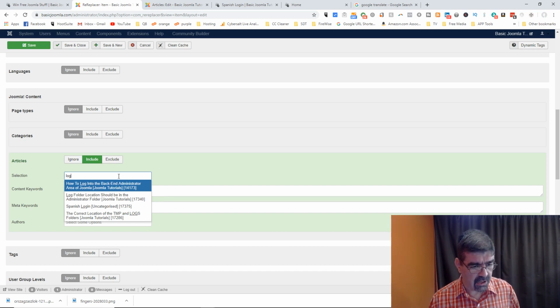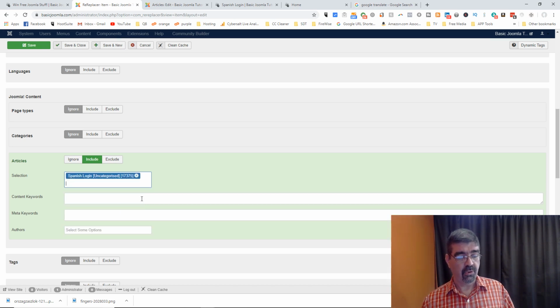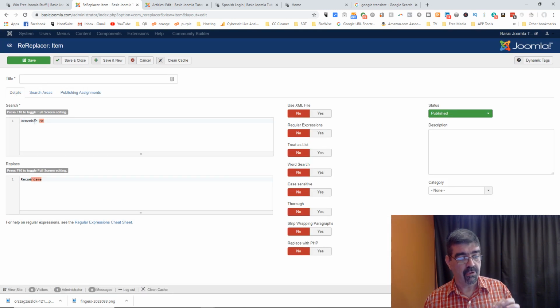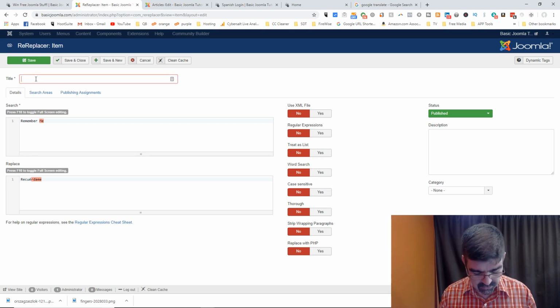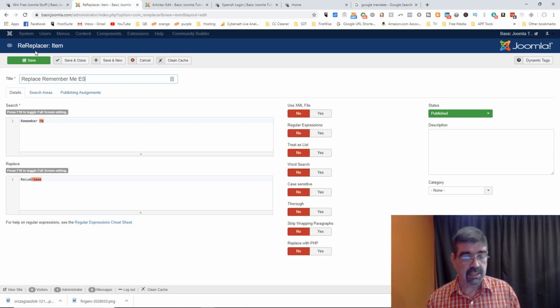as I filter for login, there it is, Spanish login. So what I'm saying is that only on this particular page, anywhere that Remember Me is seen, it's replaced with this word. And as for the name up here, for Remember Me, I'm just going to put ES, the short form for Spanish. Okay. And now we will save that.